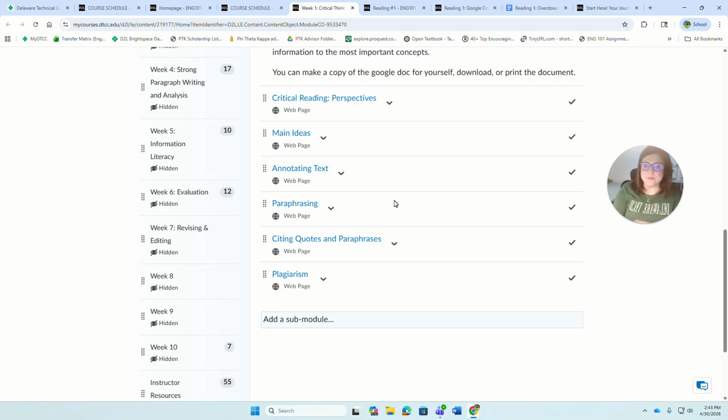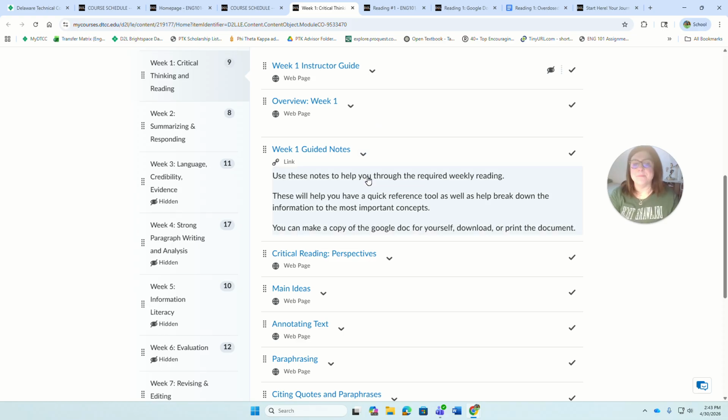Sometimes I do assign them. This week I do not, but make sure that you're using them to help you along, because it really does help keep you on track.